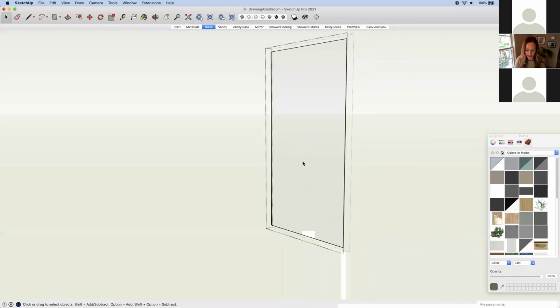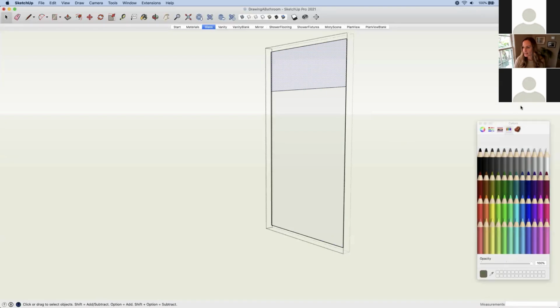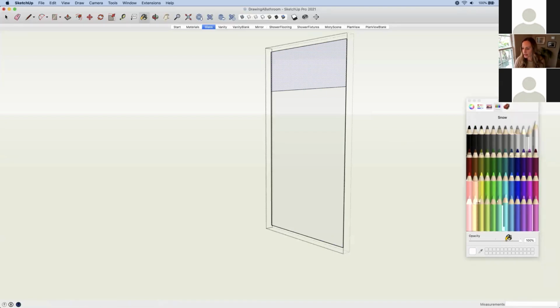So I'll double click into my glass. And I'm going to draw a line about three quarters of the way up, because I do want the light to come in full at the top, but I do want the bottom three quarters to be opaque. So I'll draw a line to separate those two faces. And now I'll grab just a color over here. I'm just going to grab the white color here and move the opacity slider down a bit so it's slightly transparent, and I'll go ahead and paint that guy like that.